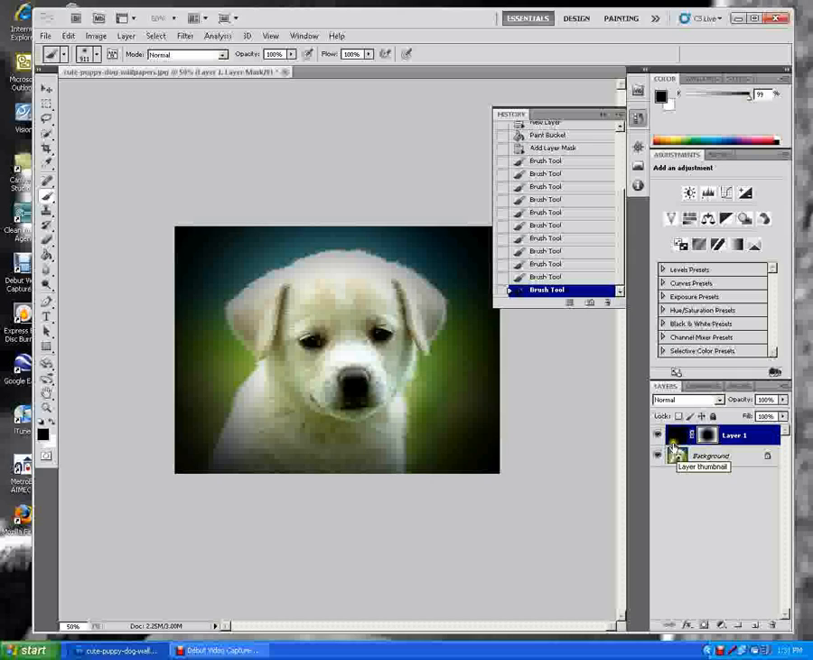Okay, so the purpose of the layer mask is to help us reveal layers below. Okay, and it's also located on the bottom of the layers dialog box. That is the purpose of the layer mask, to help us reveal layers below, to hide or to reveal areas within our various layers.